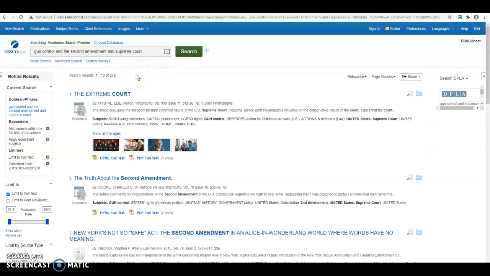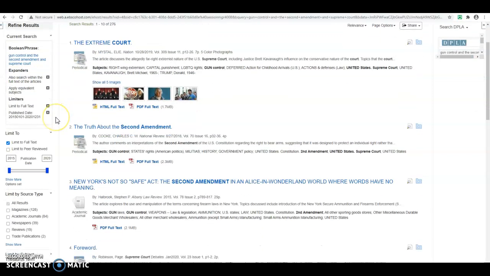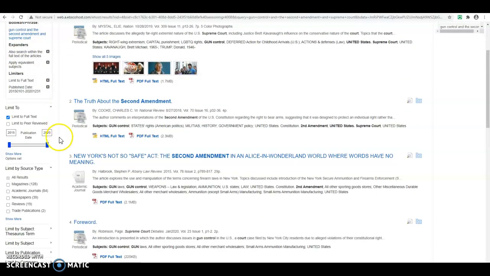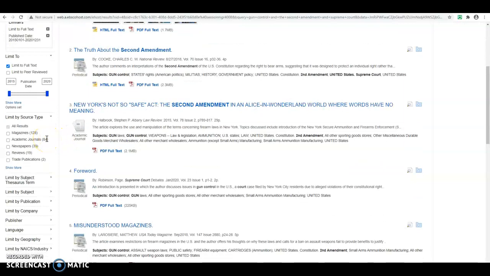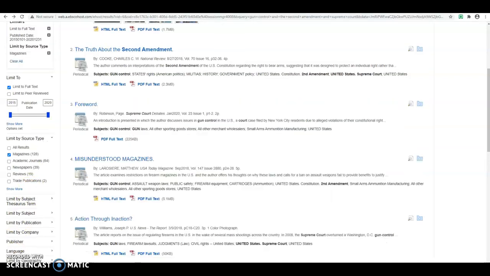You can also narrow your results by limiting them by source type. Let's go back to the left-hand column. Examples of sources are academic journals, magazines, newspapers, reviews, and trade publications. The type of source you use will depend on what subject or class you are taking and the requirements of the assignment.